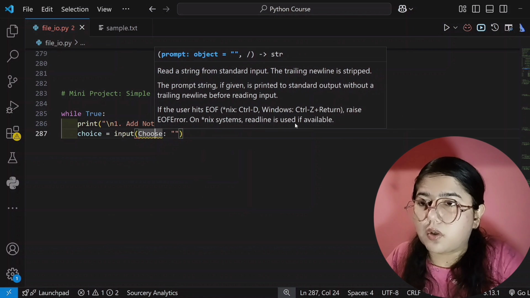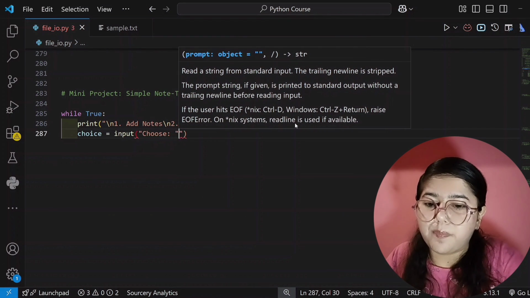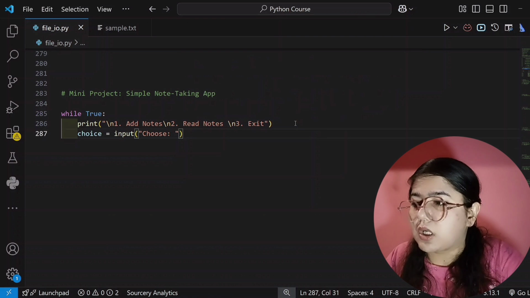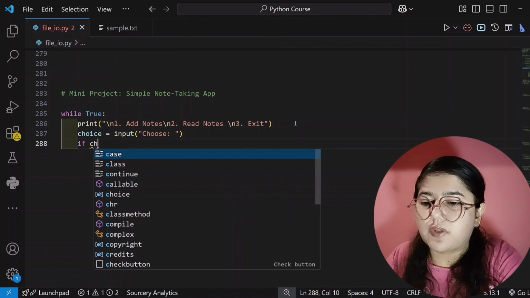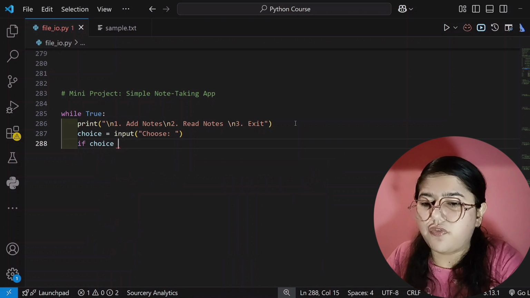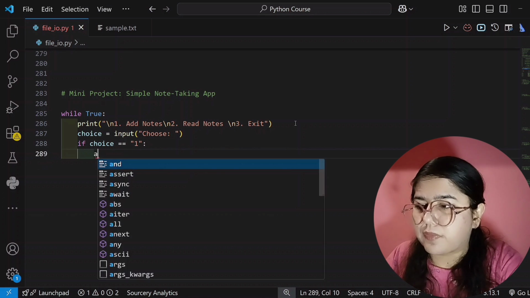Okay, I have not applied the inverted commas, that's why. Okay, so now it's correct. And now I will write the condition, and the first condition will be if user choice is equals to 1. Okay, then you do one thing, you can add the notes, add note.